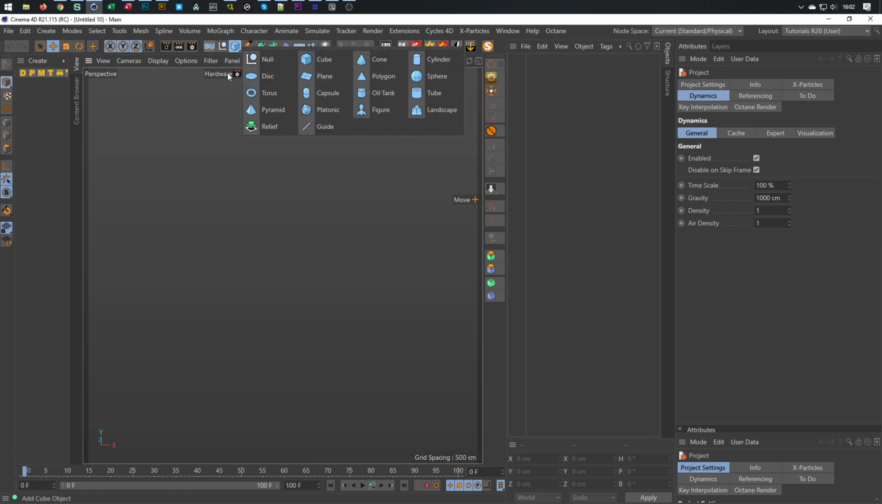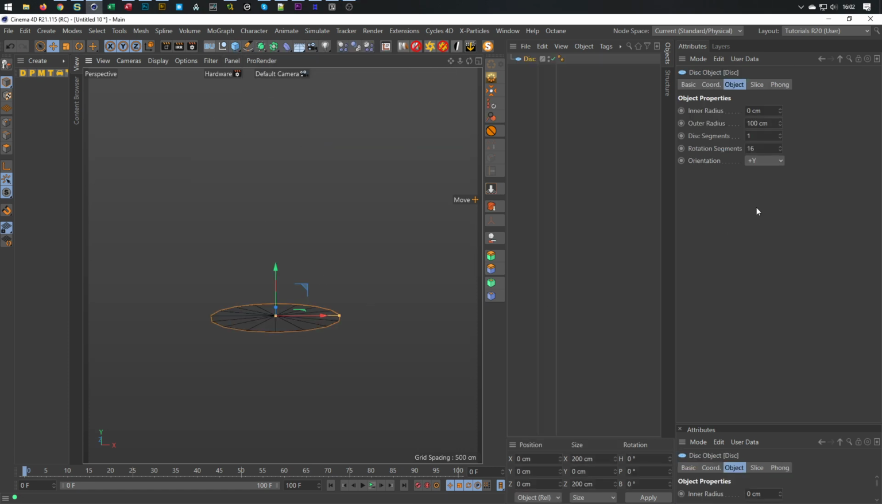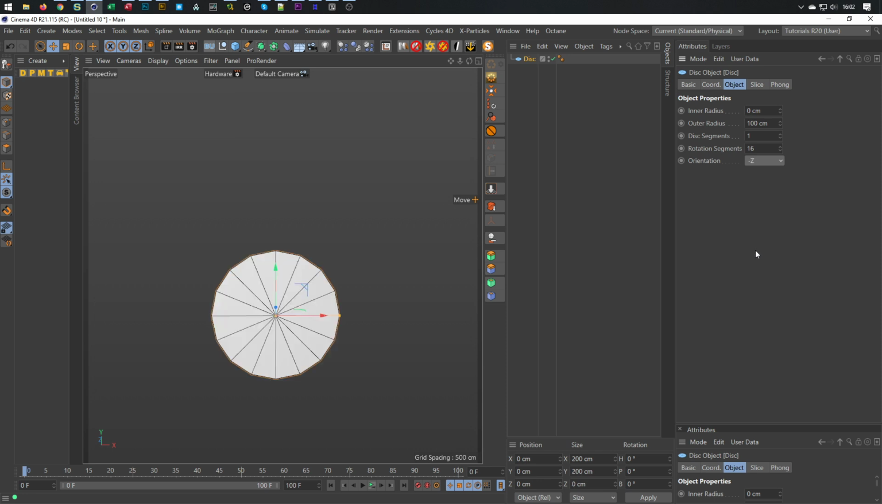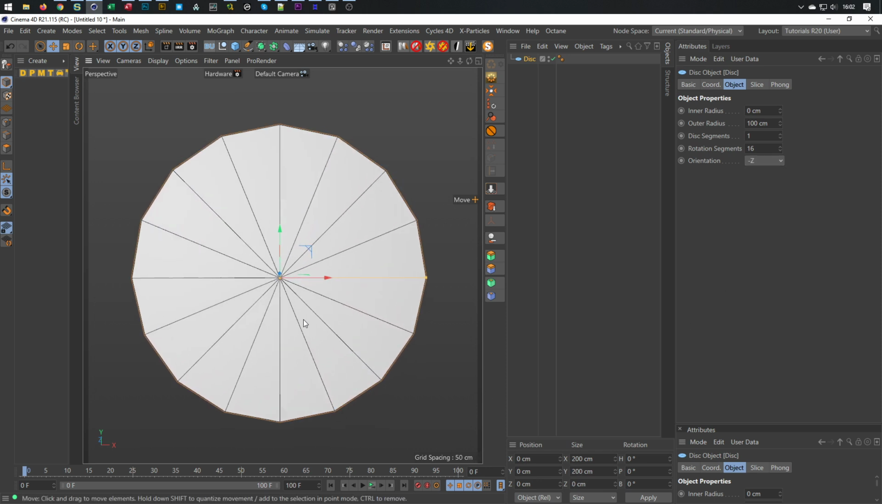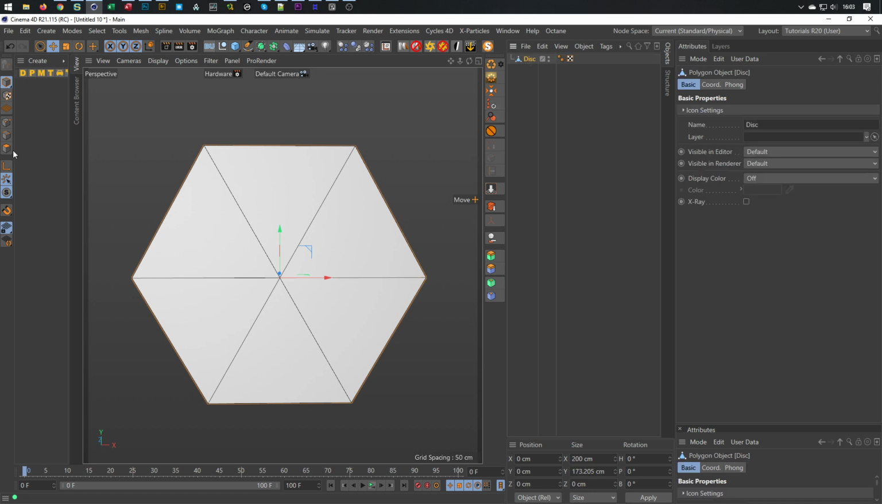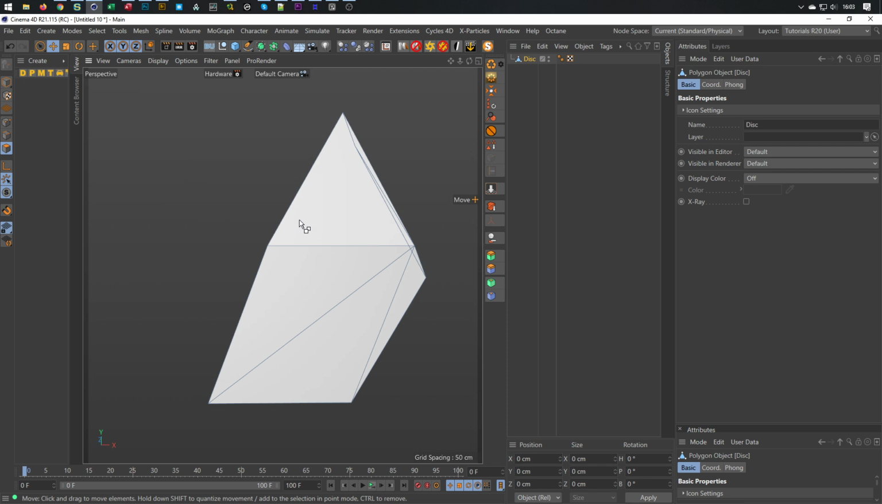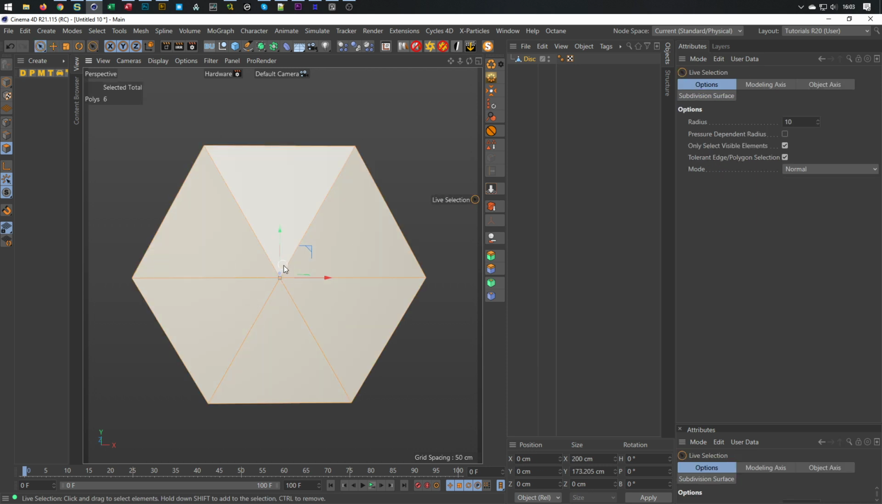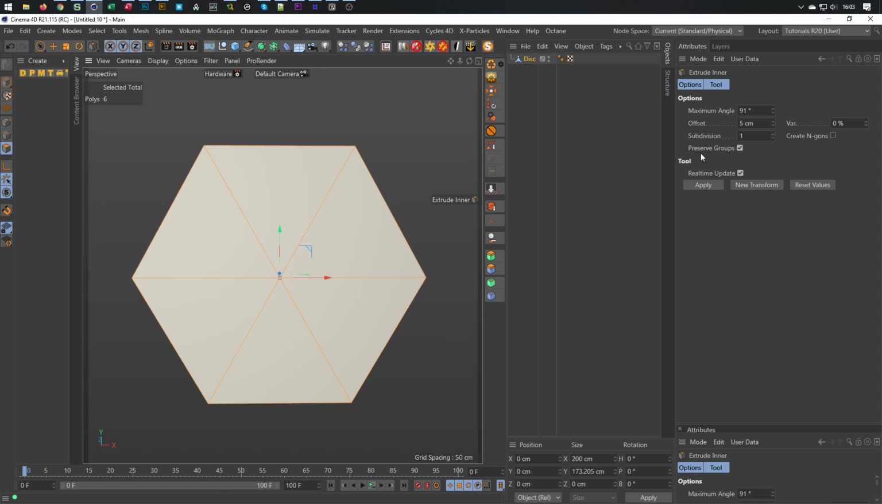First I need a disk here. Let's bring the disk to the scene, and I need only 6 segments, and I make this editable with C on the keyboard. So I select all the polygons and inner extrude them a little bit, preserve groups, yes. A little inner, so about 5 should be fine here.